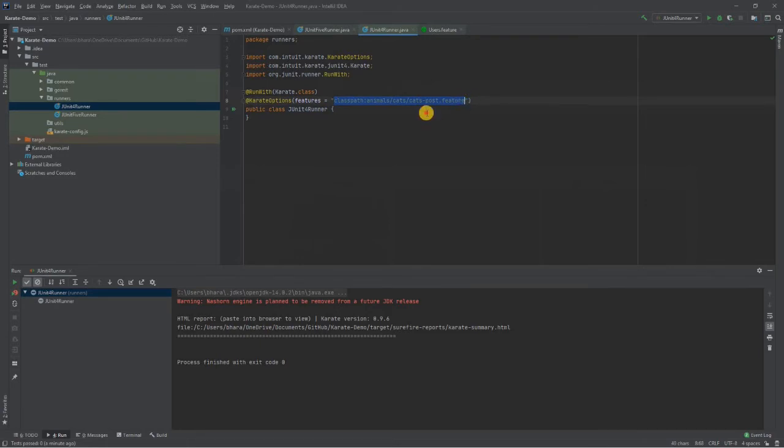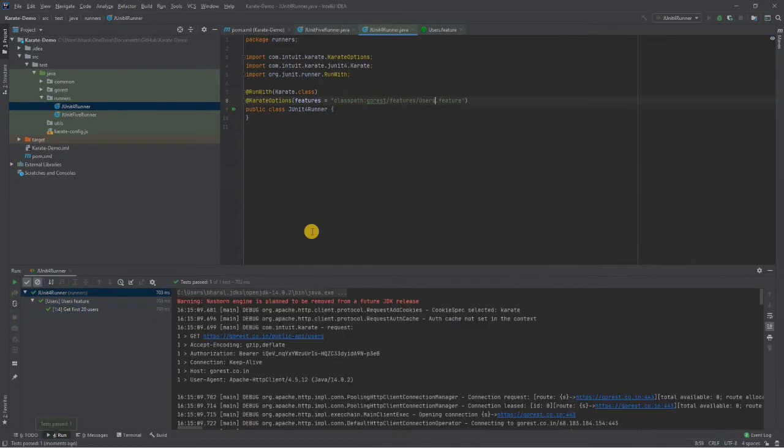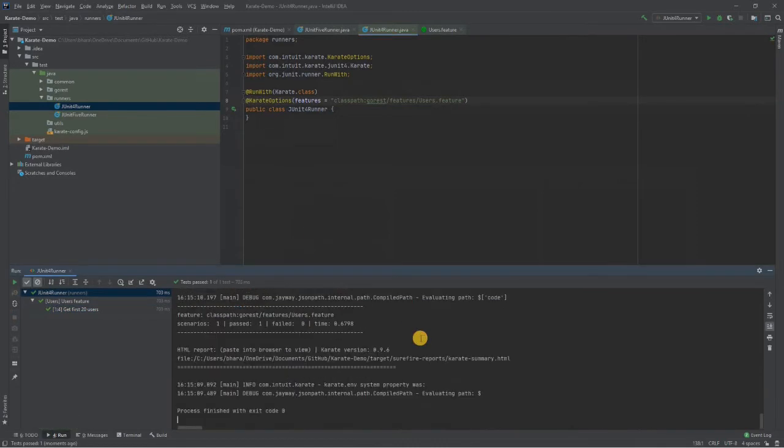Let's change the path here: gorest/features/users.feature, and now let's try running it. Our test case is successfully executed and it took less than a second.